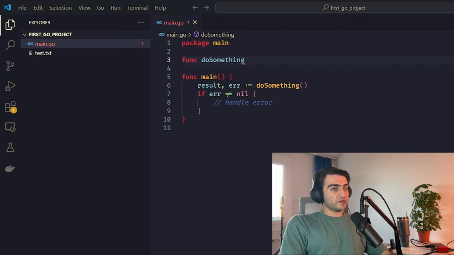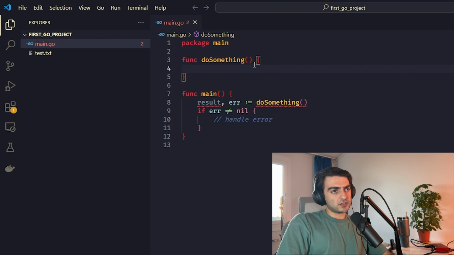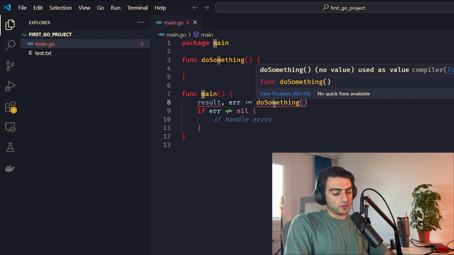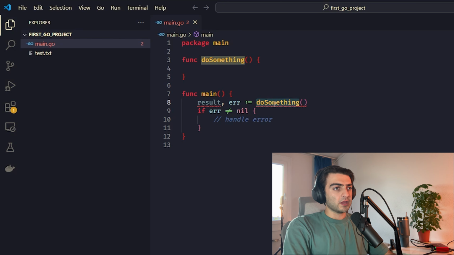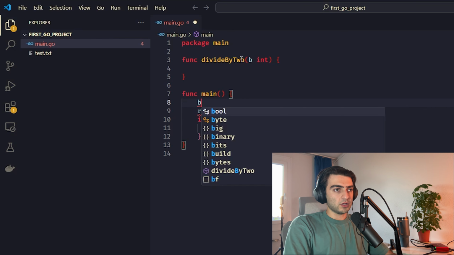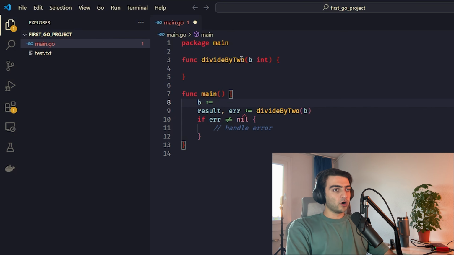Anyway, we were defining the doSomething method. Okay, let's define it. Actually, let's rename it to show its functionality better: divideBy2. It only accepts a, b, which is int, and it takes b here. We define b to be equal to 4.